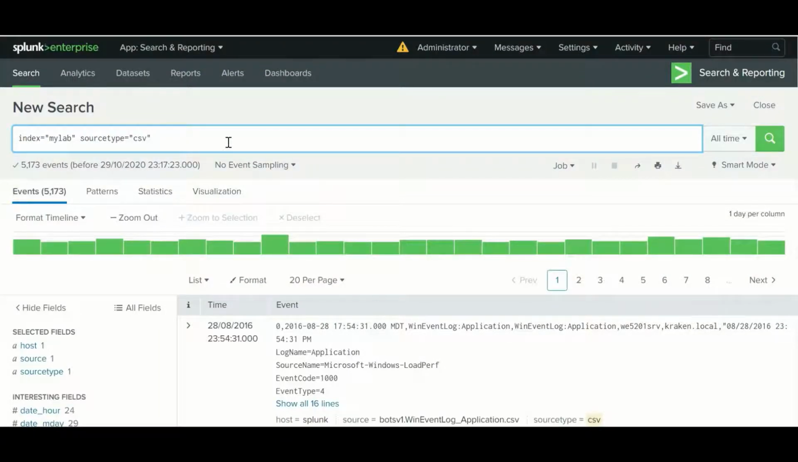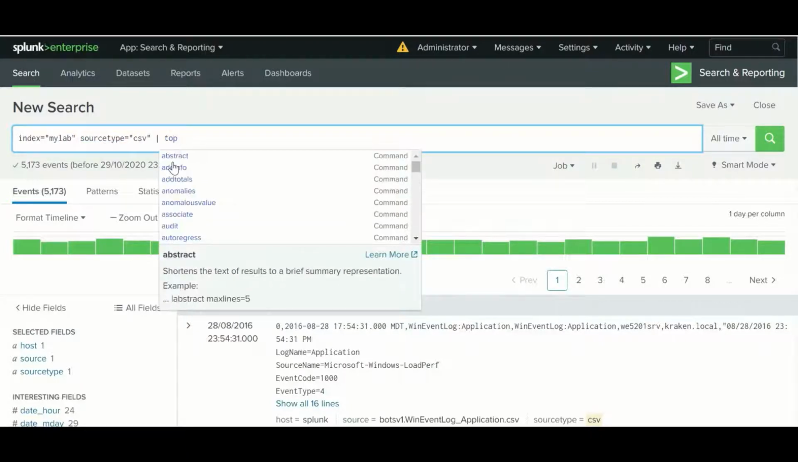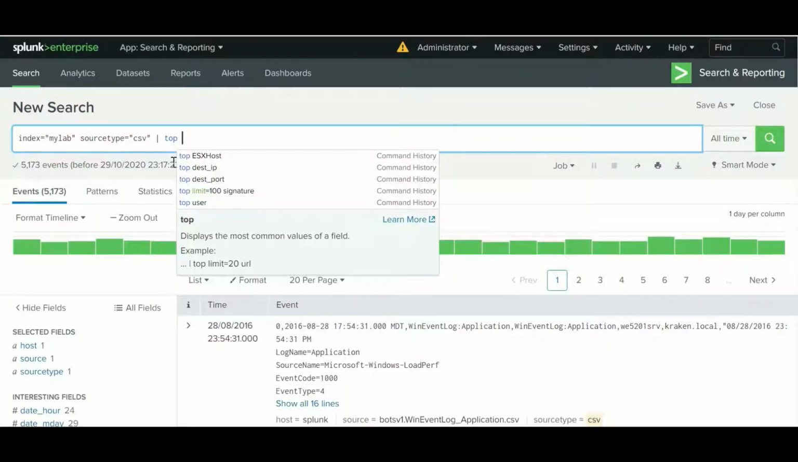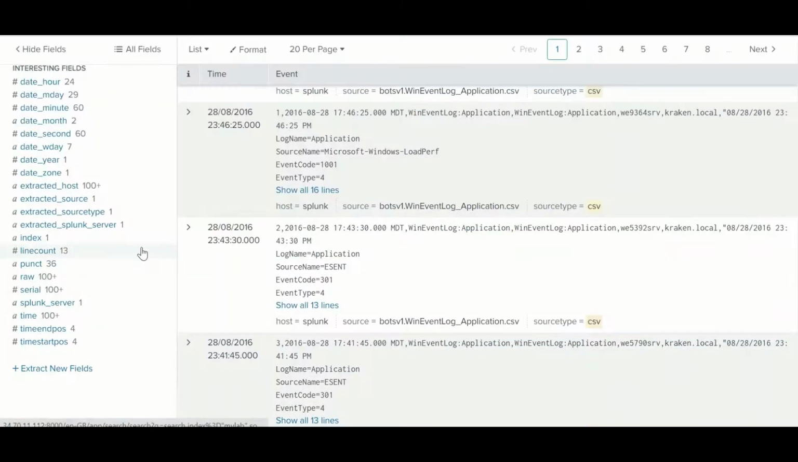So guys, let's start with the top command. How to get the top values? The top command finds the most common value of a given field in the result set. Let's have a practical look at the top command. My data is in the index lab, and the source type is CSV. If I want to use the top command, I can use top and the field on which I want to apply it.